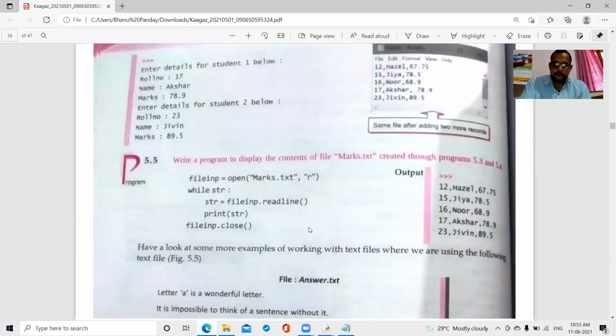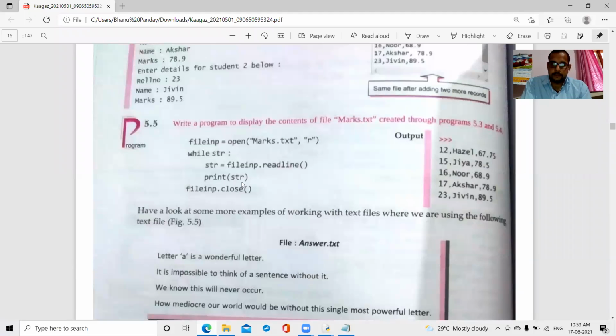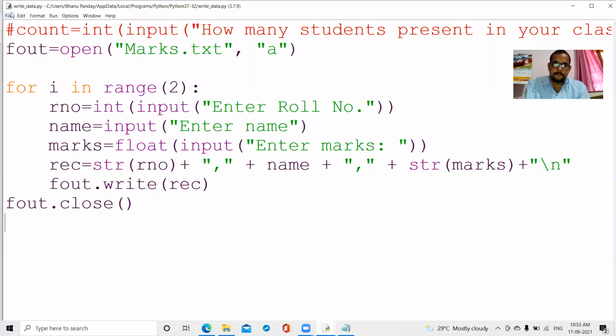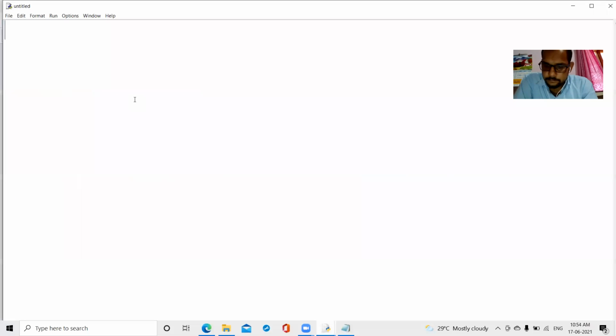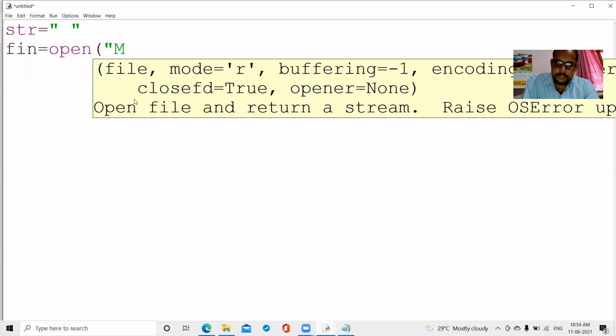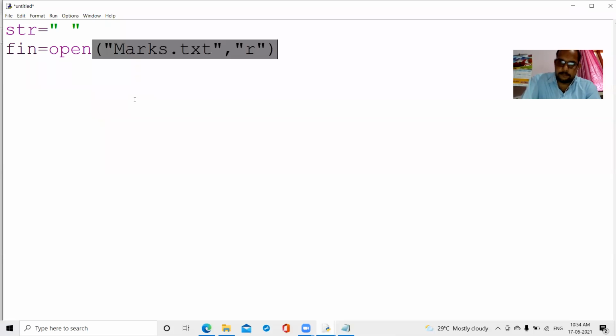Now this one. Now I want to write this one program. Display all the records. For this, take new file, str, its initial value I want to take like this. Then open my file. File name is okay, fin equals to open. File name is marks.txt, and then comma r. R means read mode.